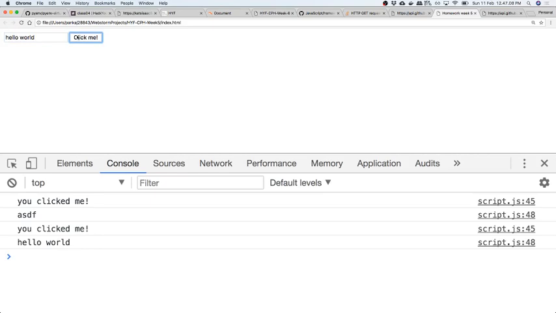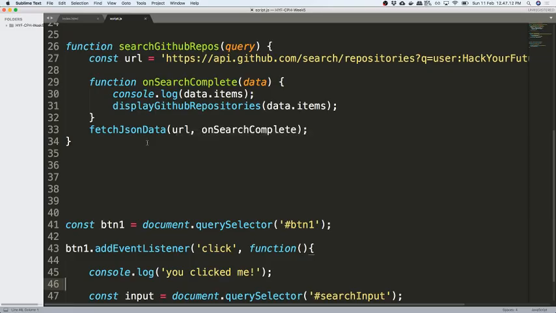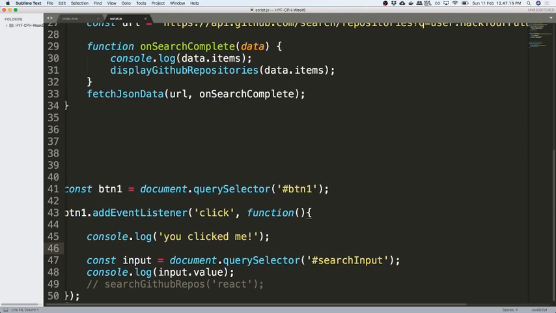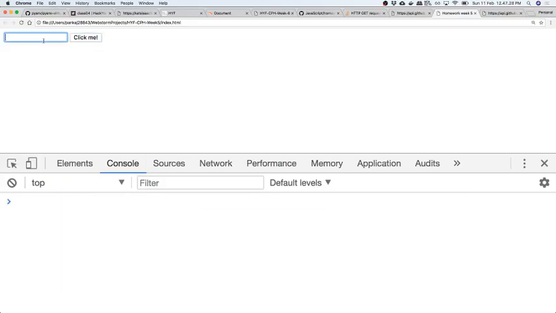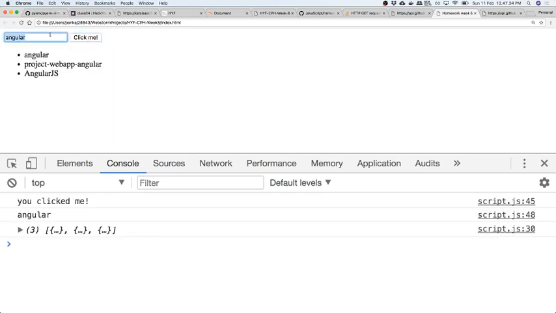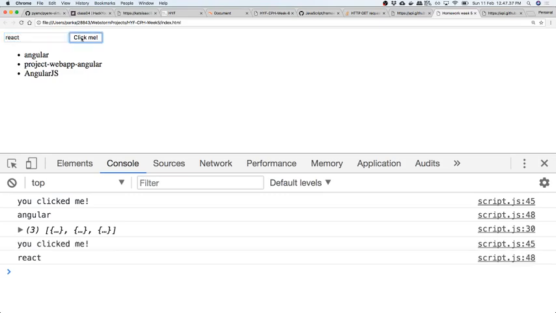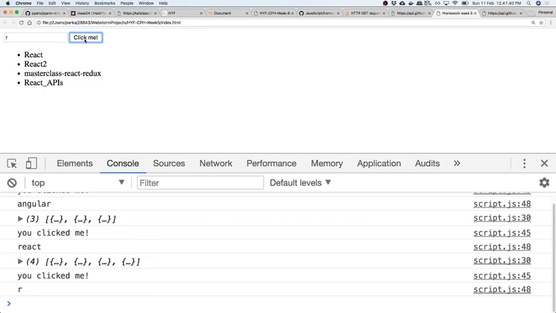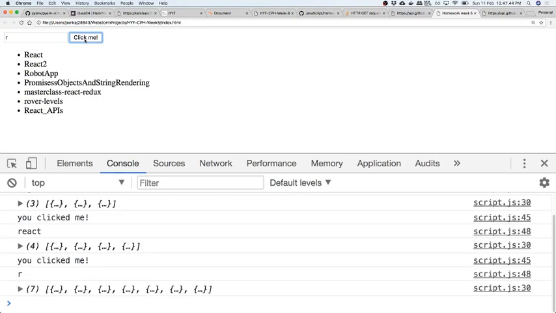It works, right? In the last class you learned that you can use input and then you can access its value by input.value. So if I just do this, then we have a search. It works.